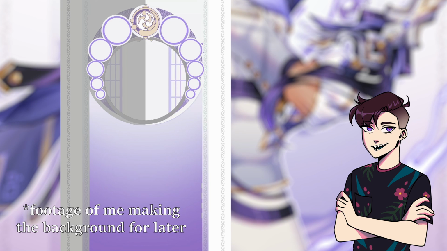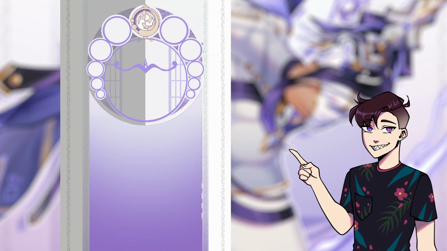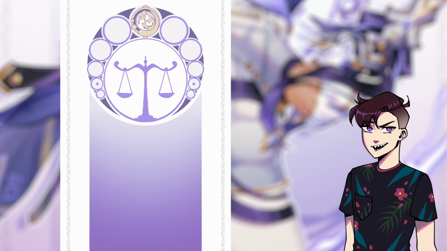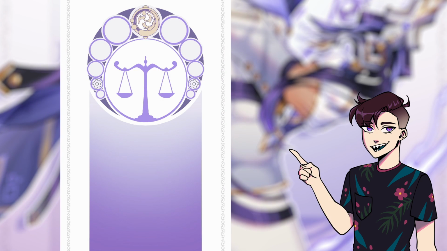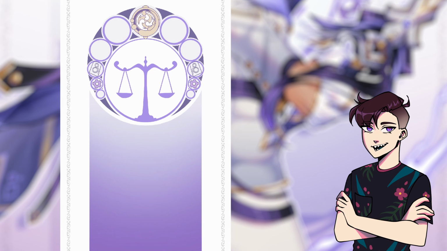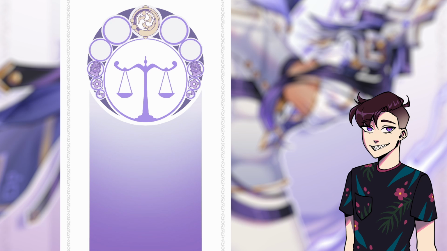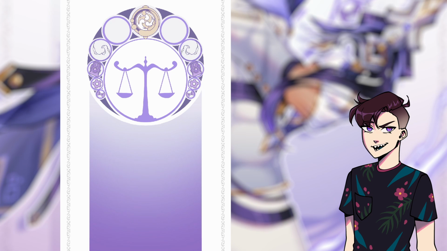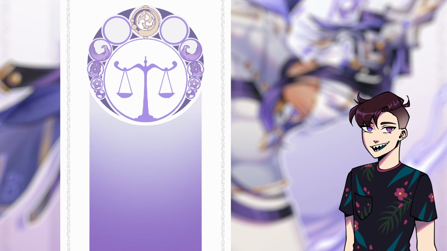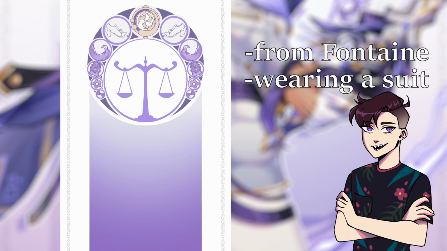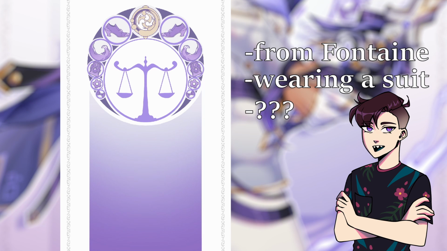At the beginning of your process, you are going to need an idea. Now, most of us don't even think about making a character without an idea, and ideas are honestly not that hard to get. You just think about what could potentially be interesting for your character. In my case, since I am making a Genshin-inspired character, I already knew that I wanted them to be from Fontaine, since I haven't designed characters from there yet. I liked the idea of them wearing a suit, and everything else was still up to the stars.